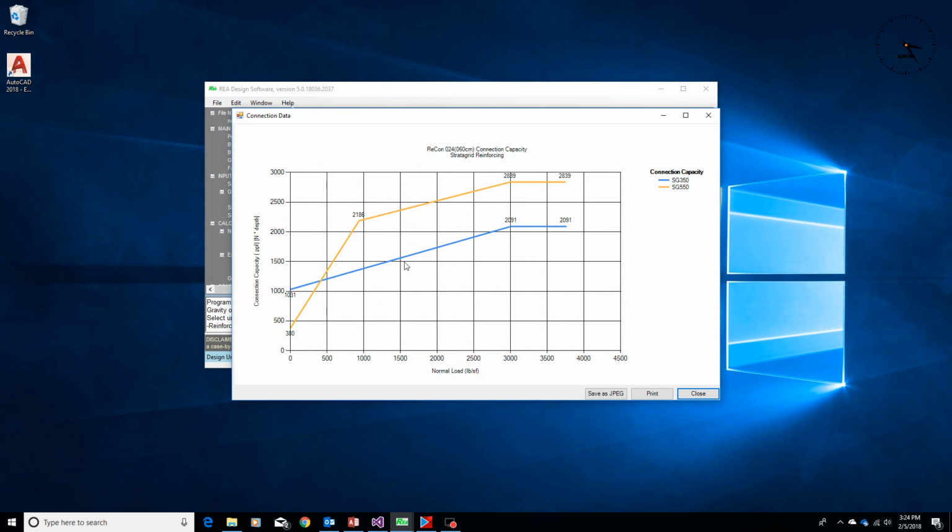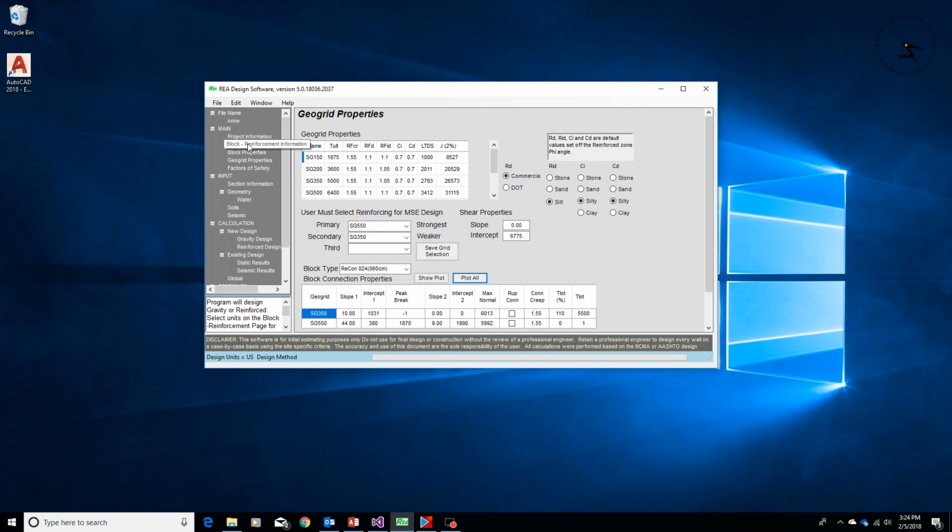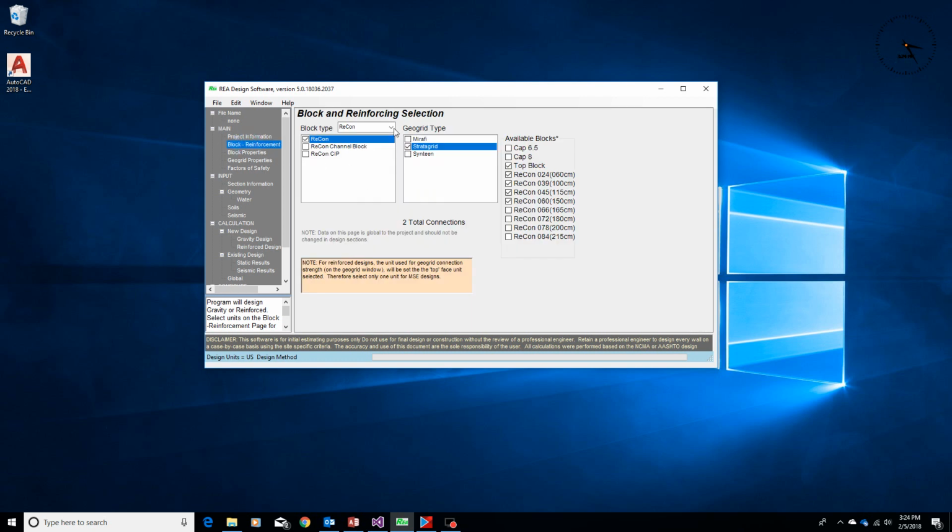We look at the plot of the data. There's a connection curve for the 350. There's the connection curve for the 550. 550 is definitely a lot stronger. So that's how it works.